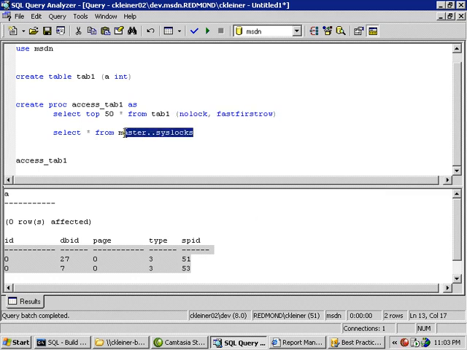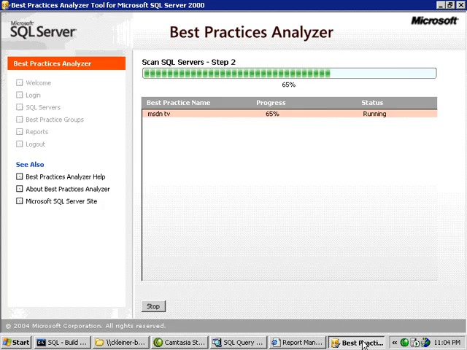We should also expect a flag saying that syslocks will be removed. It should also say that tab 1 and syslocks were created without a schema qualification or an owner qualification.